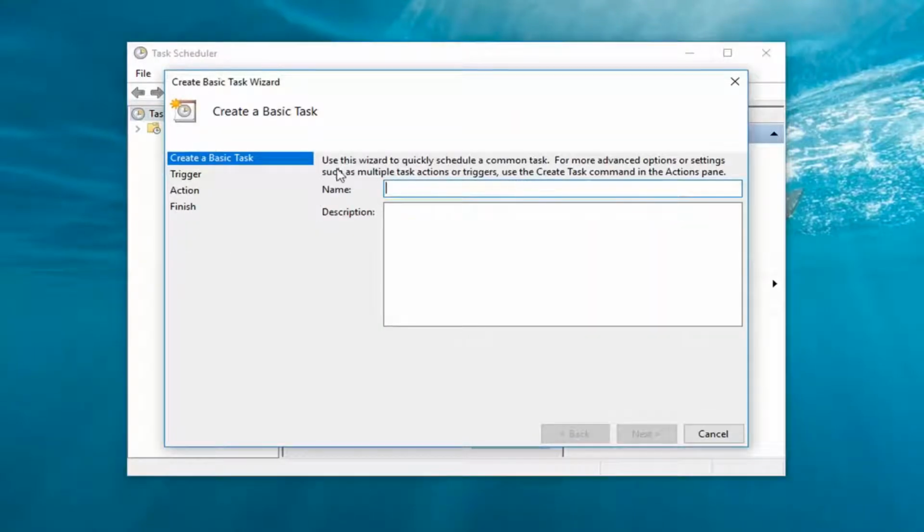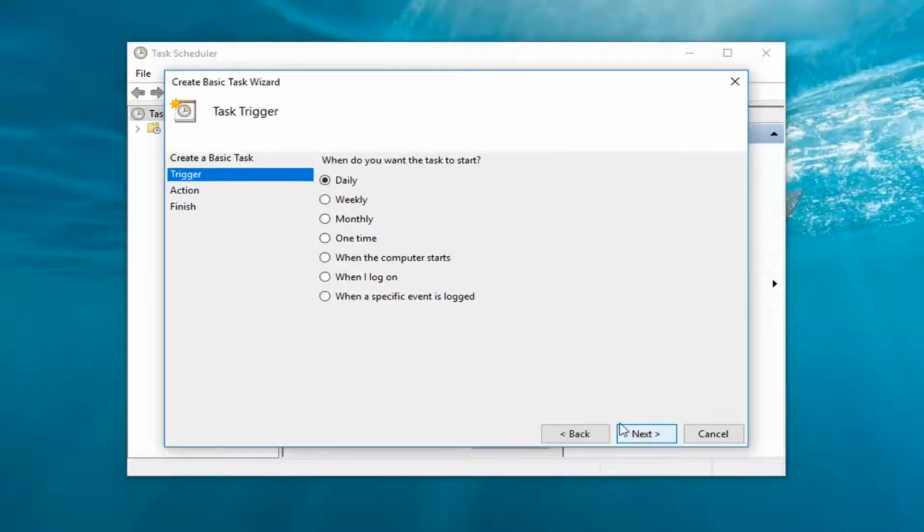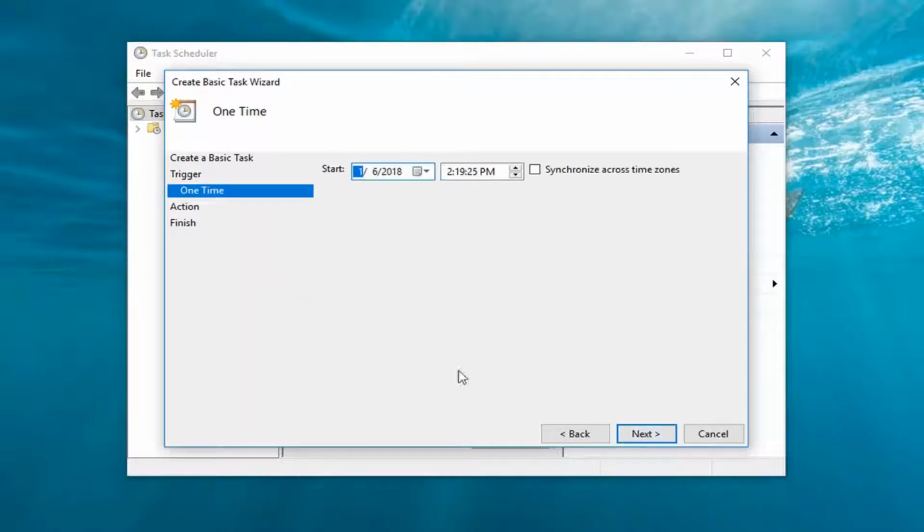And now you can name it whatever you want in here. So you can say auto shutdown. And you can add any name for it as well if you choose to do so. I'm going to select next. And then it's going to ask when you want the task to start. So you could say daily, weekly, monthly, or one time. Let's just say one time here. And then I'm going to left click on next again.